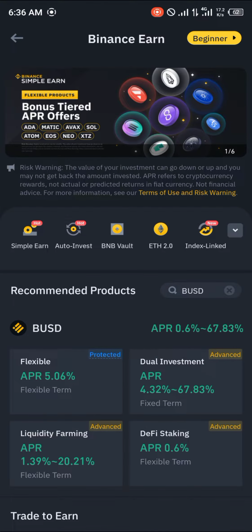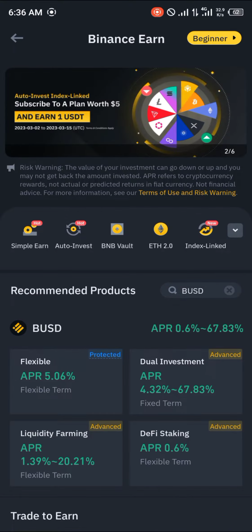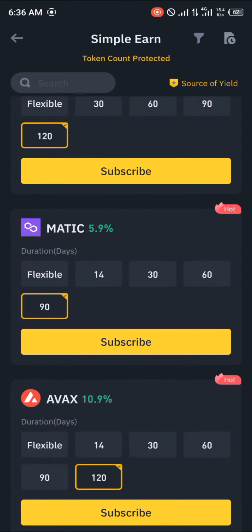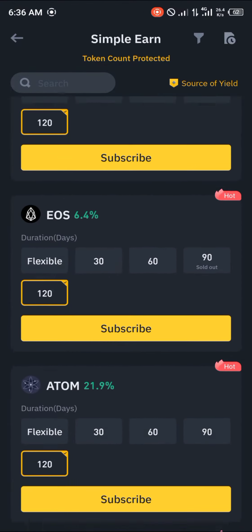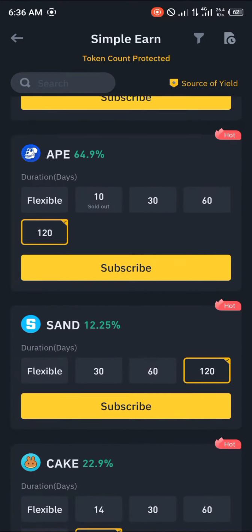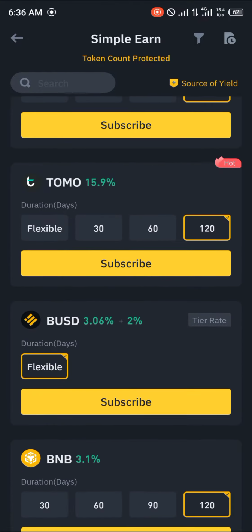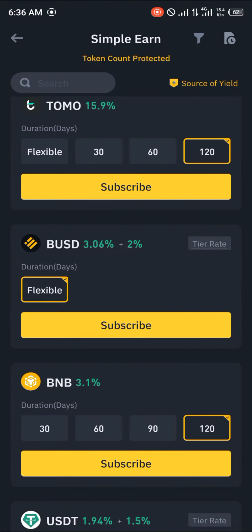Once that's done, we're going to be clicking on Simple Earning, or it's almost the same thing as Auto Invest, but let's use Simple Earning for now. Once on Simple Earning, you scroll down and you subscribe to one of the available earning platforms, BUSD. As you can see here, we found BUSD.